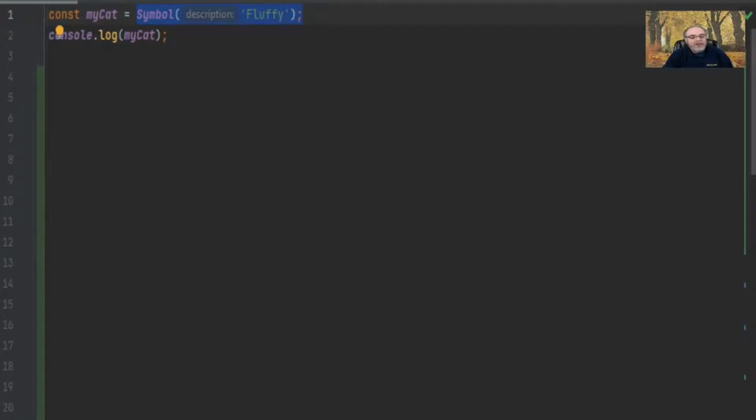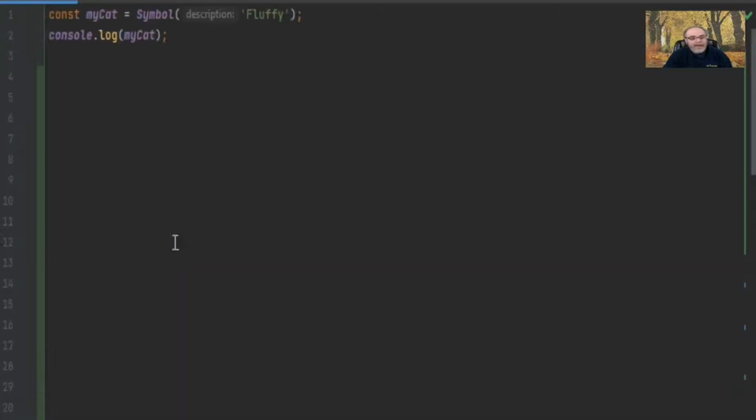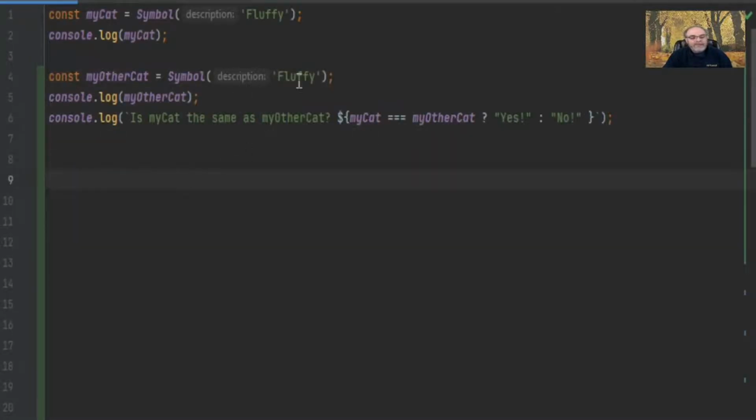Now, I did say earlier that all symbols are unique, so it does beg the question, what if I create another symbol that has a descriptor called Fluffy? Well, let's find out. I've got some extra code down here, and let's pop it to the top here. And so now I'm creating another symbol with the exact same descriptor called Fluffy. Now, JavaScript tells me that each symbol is unique. Let's find out if this symbol is unique. I'm going to console.log my cat, console.log my other cat. Both of them should say Symbol(Fluffy). And then I'm going to ask the question, are they the same? I'm just going to do a little ternary here that says, hey, my cat equals my other cat. I think it should say no because JavaScript guarantees me that they are unique.